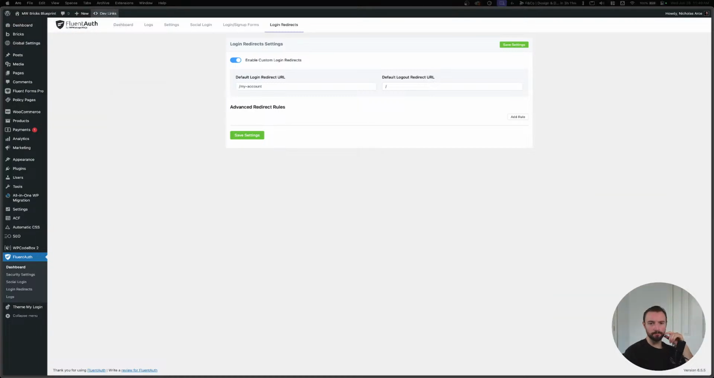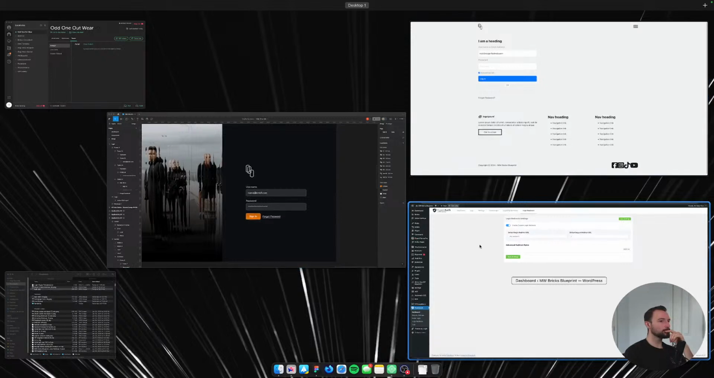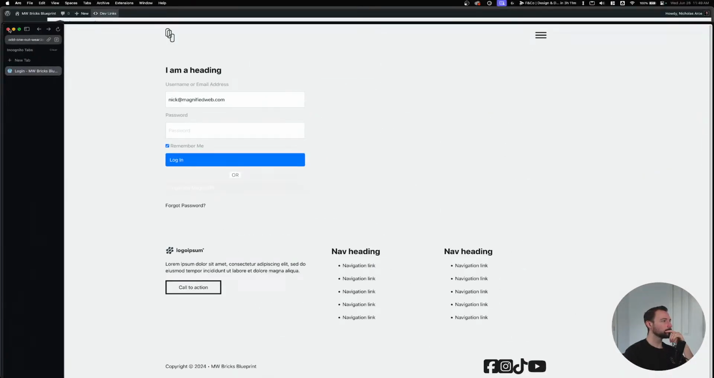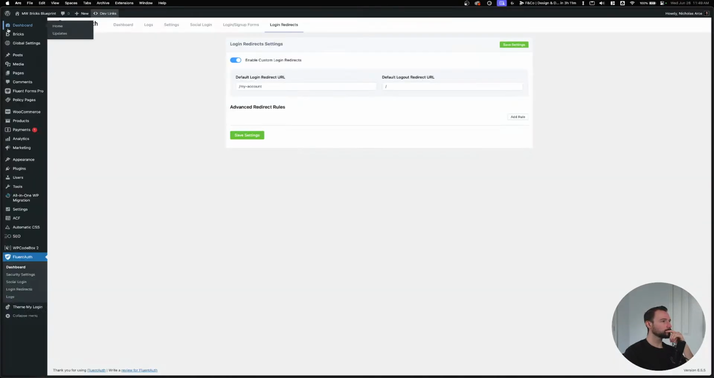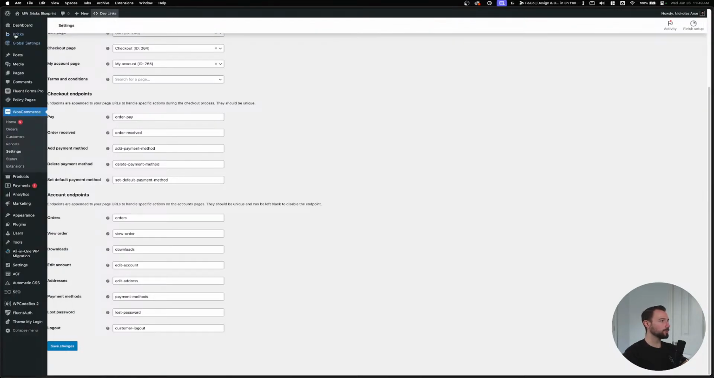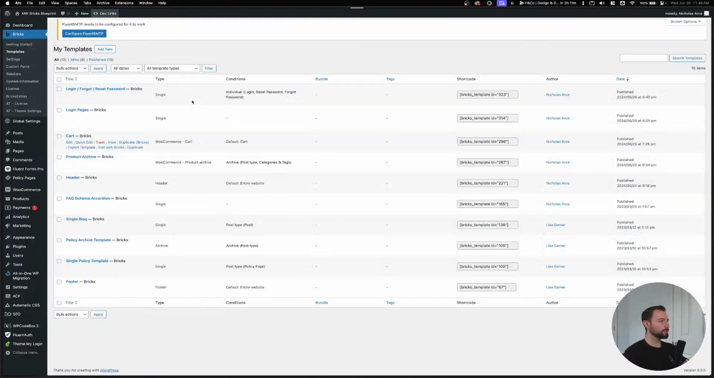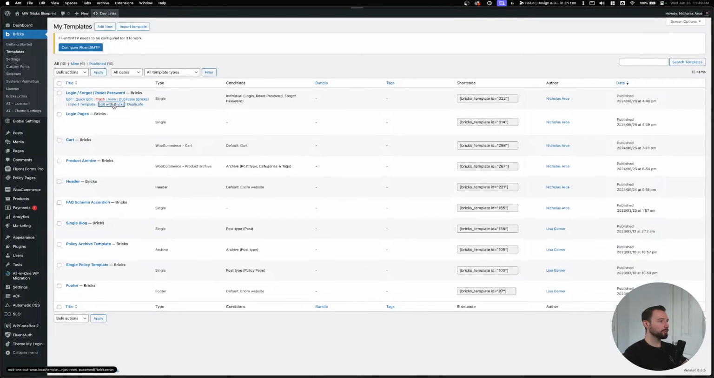There we go. Man, why doesn't that work? Okay, so that's all working correctly. Let's start styling it now. Let's go to the template here. So Bricks, templates. We've set it up. Let's edit with Bricks.